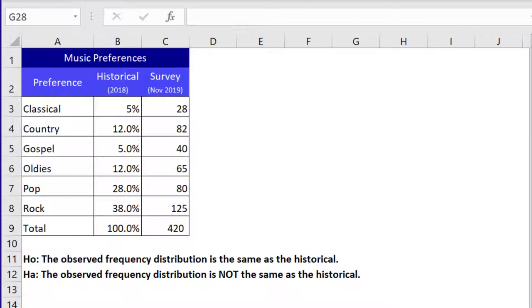Back in 2018, she did a survey, which is labeled here as the historical survey. She got this percentage breakdown of the listeners in her station that participated in that survey. She redid the survey in November of 2019, and these are the counts of the people who responded to that survey. And she wants to know, has something changed? Are the listeners expecting something different?